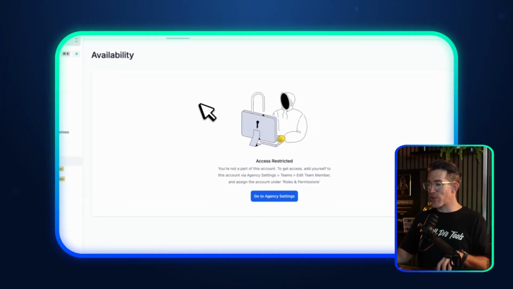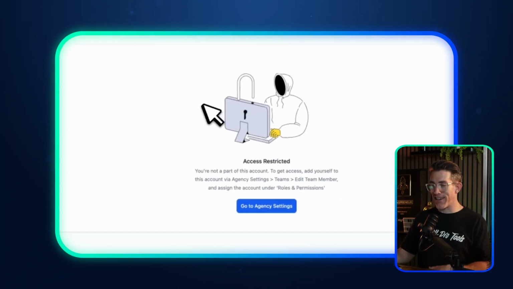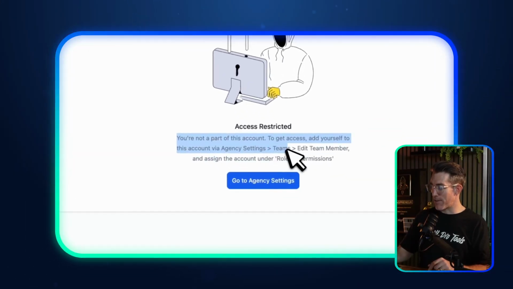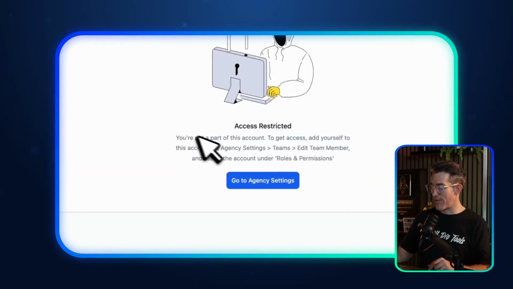As you see, it's showing me an access not granted. I'm going to link to the skeleton key. If you're not familiar with the skeleton key in HighLevel, I've got another video that goes over it. Definitely good to know. Because right now it's showing like I'm not part of this account, so I can't see what the availability is here.